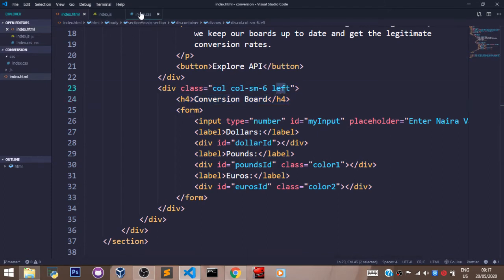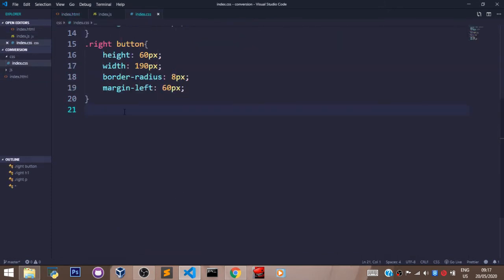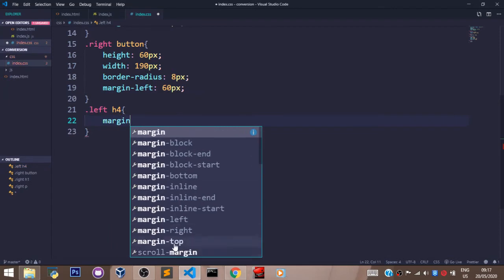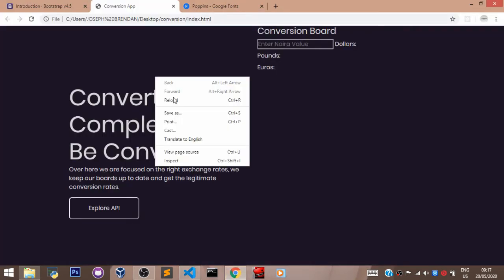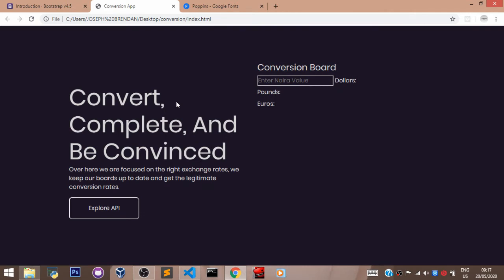So it's going to be similar to what we had before. I'm going to say left h4. So that's me grabbing the h4 tag. So our h4 tag is just going to take a margin top property of 100 pixels. That's that. So let's save that and let's go back to our browser. Let's see what we have. Okay, and this is not looking bad at all.